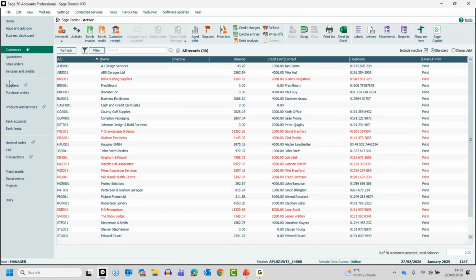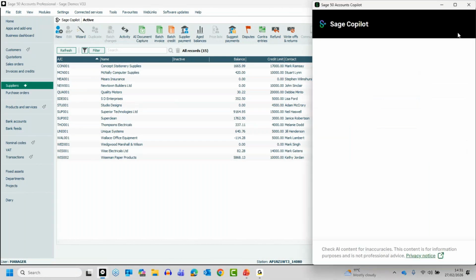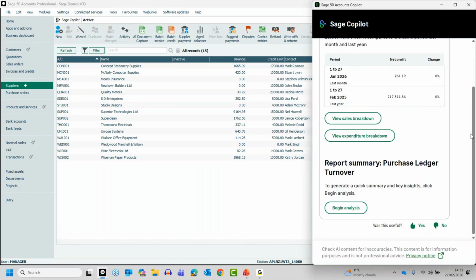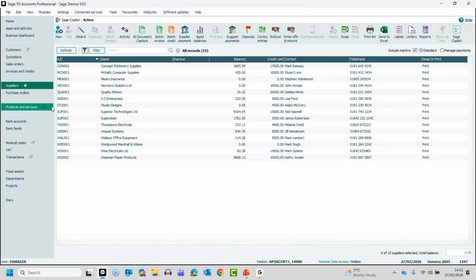So it's available in customers, and in suppliers you've got a similar option. So we just click Sage Copilot, it opens the panel. Down the right, you're going to have the relevant options. And that goes again for products and services. So remember, it's going to identify those items out of stock, low on stock, and those that are expected to be out of stock very soon. Your nominal codes, more of your reporting analysis in there, and then your transactions for your anomaly detection. So that's how you can access it once it's enabled.